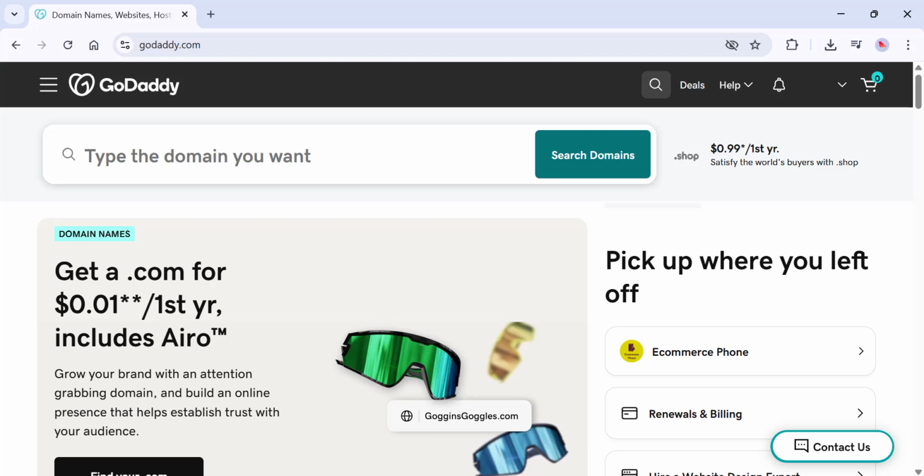Welcome to the channel. Today we are going to show you how to enable logging in with Google on GoDaddy. This is very useful if you want a faster and more secure way to access your account. We will guide you through the process.